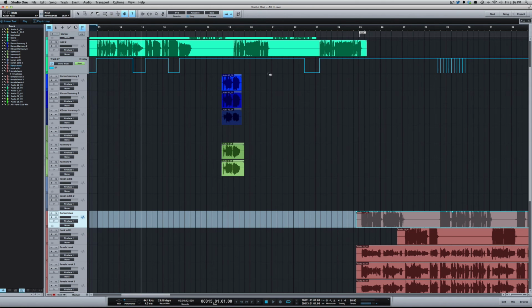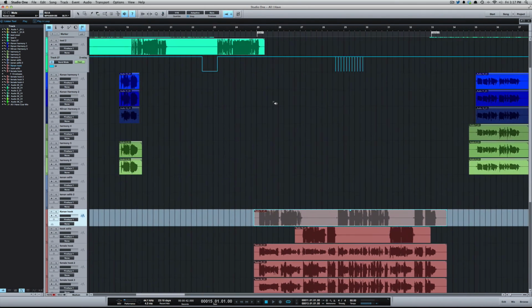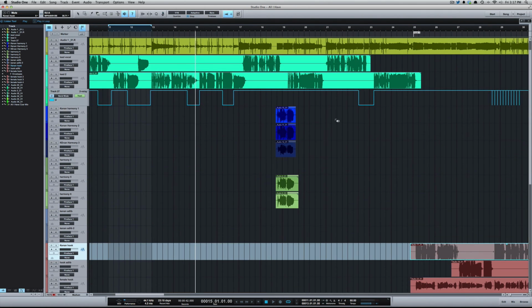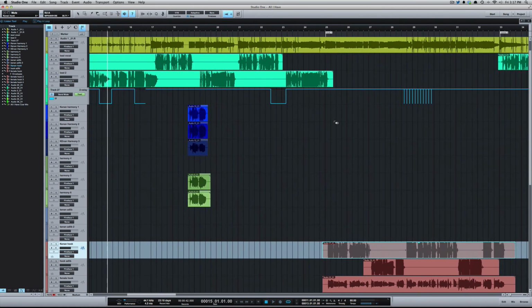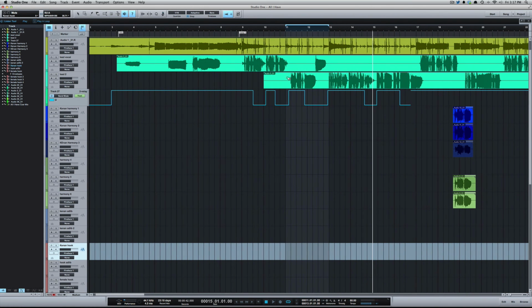The last one is 8, which is the listen tool. Now, the listen tool is a quick way to solo something. So just find a part in an event here.